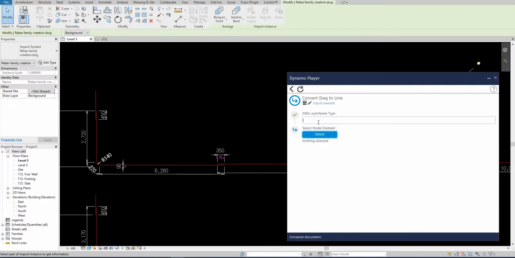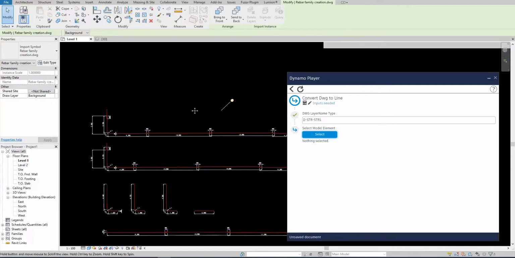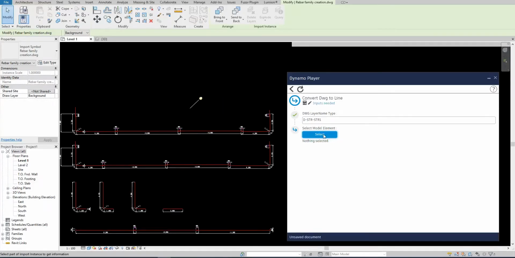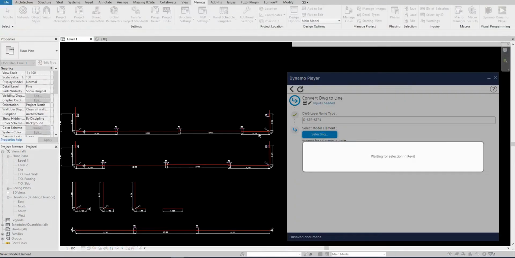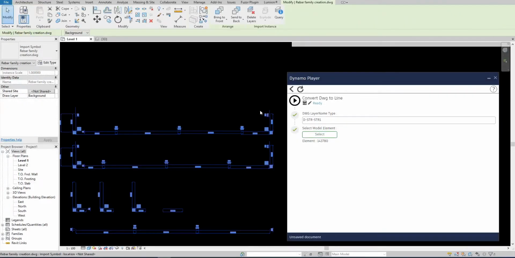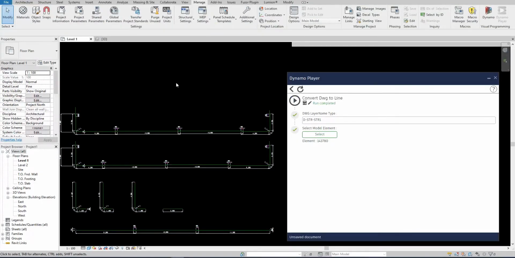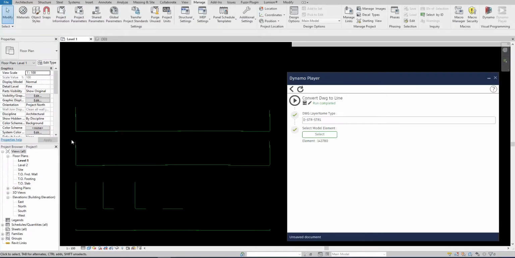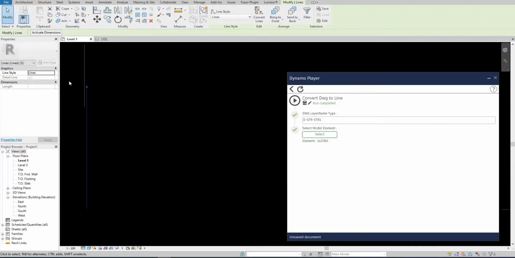Next, go to the Manage tab in your Revit and open up Dynamo Player. Run the first script. The first script will generate detail lines along the path where the layer names display. Once the lines are generated, please hide the linked CAD drawing. You will see detail lines being created.